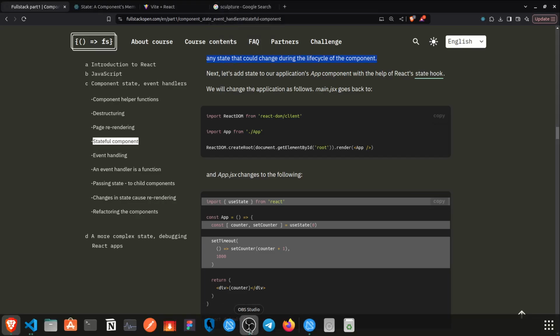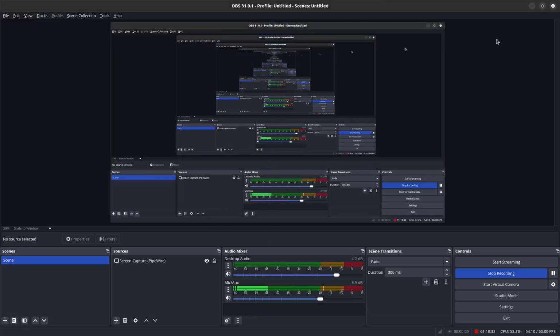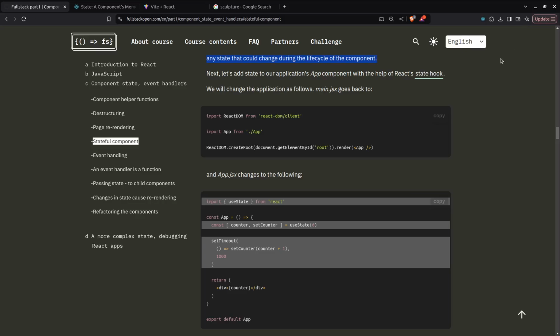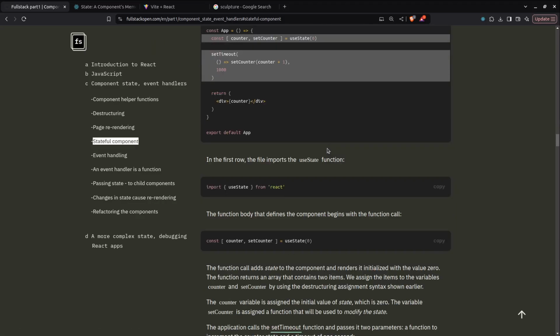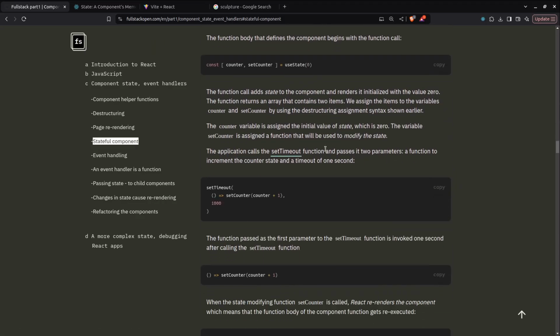How much time did we spend today? 1 hour and 80 minutes. Stateful components, we got it.